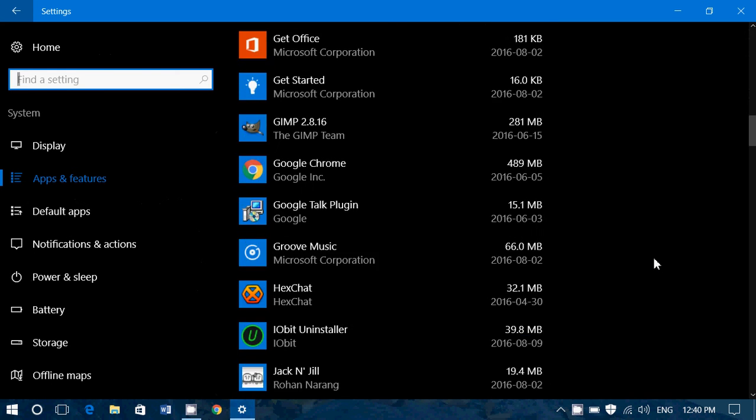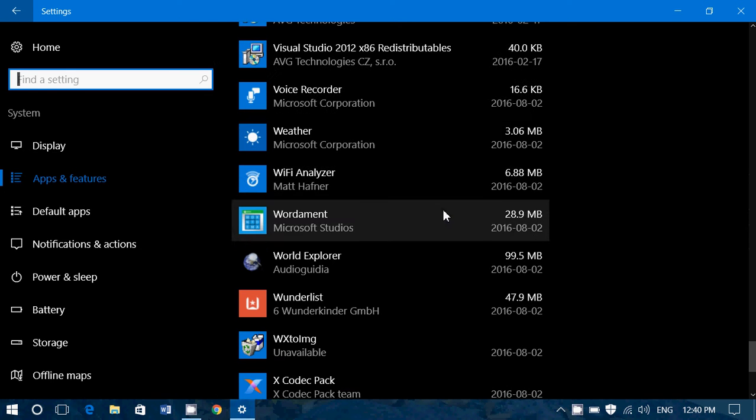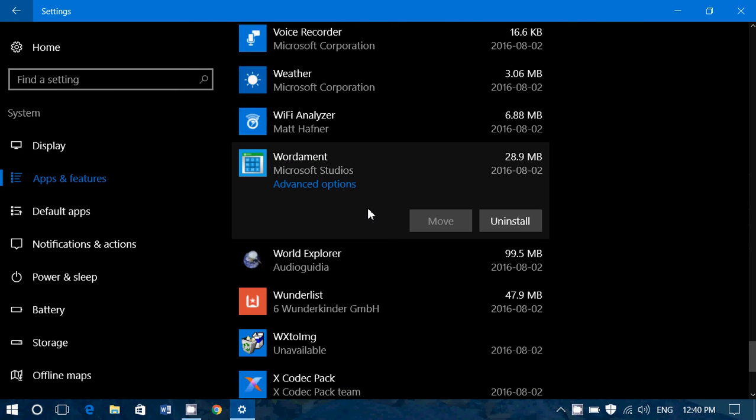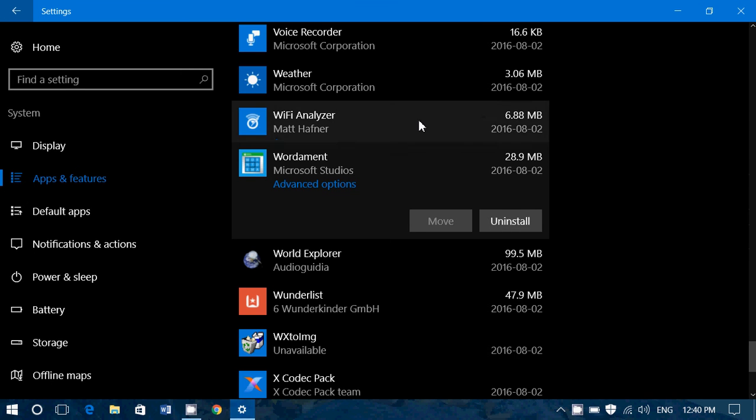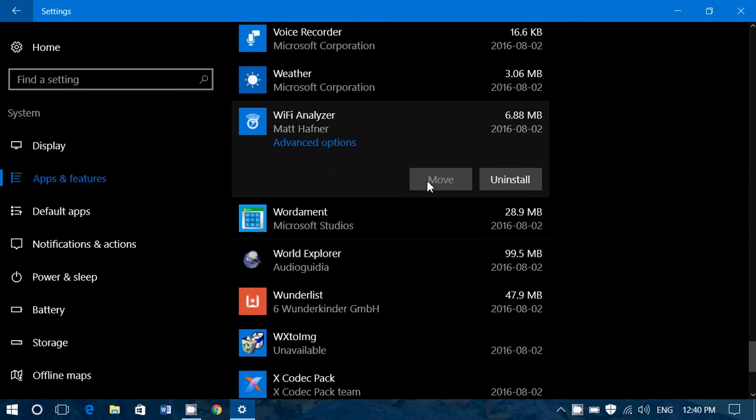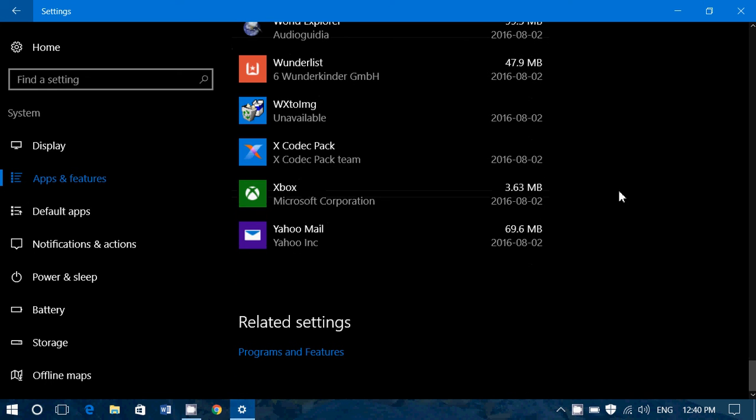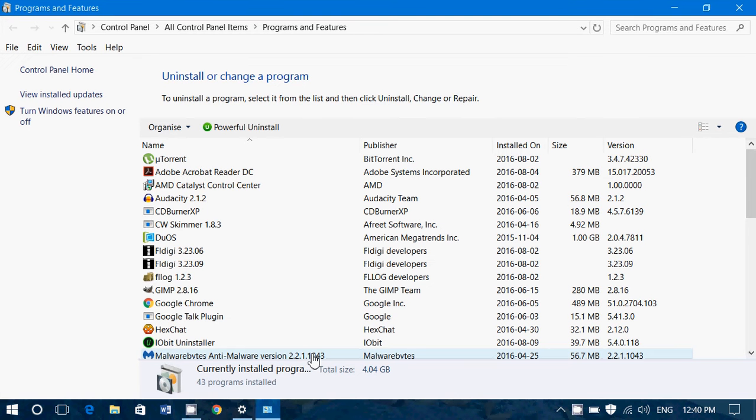So you've got the full list, and of course in here you've got every type of option, including the uninstall button. You can move some apps, so for some of the apps, the move button, you can use it. So if you have an SD card, you have a tablet or something that has a very small amount of space, you can actually move the app to an SD card, for example, so that it doesn't take space from the main drive.